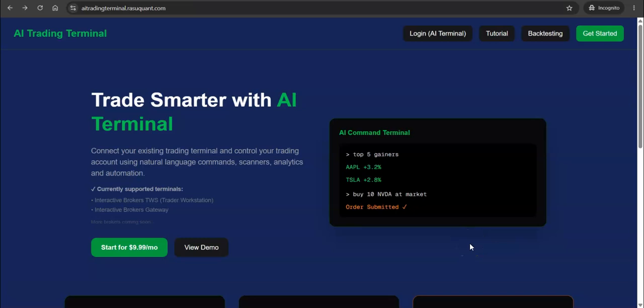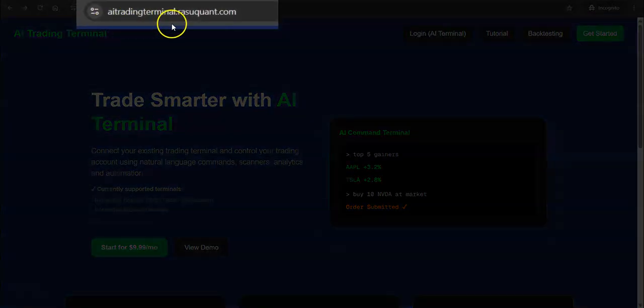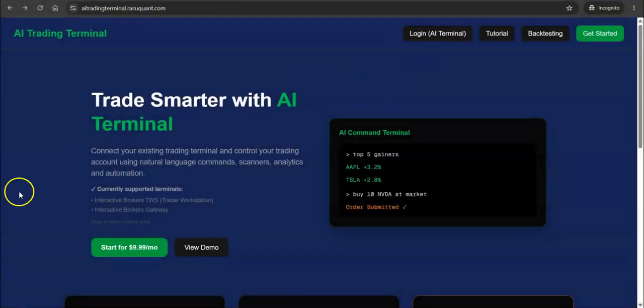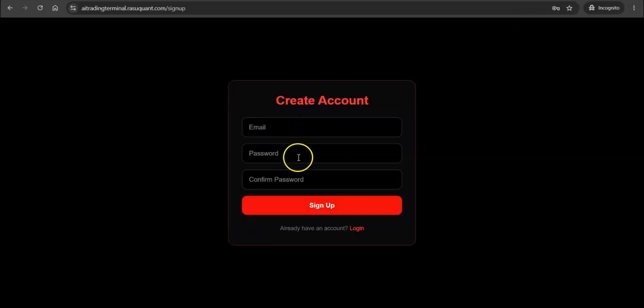Hello friends. To access the AI Trading Terminal platform, you will have to visit this URL, aitradingterminal.rasukwon.com, and here you either click on login or get started. If you have not yet created an account, I would suggest click on get started. Provide your email, create a password, confirm password and sign up.